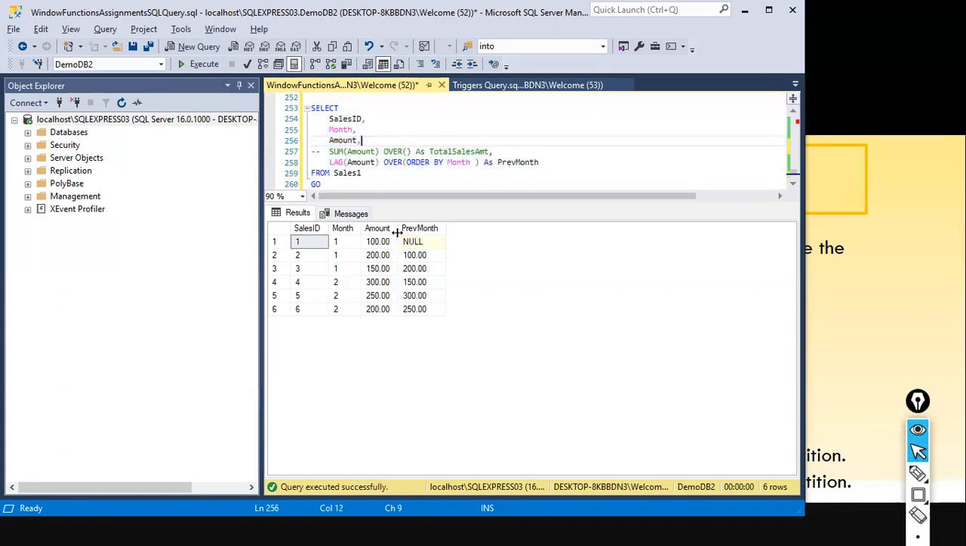So here the lag will display this one. Lag is something lagging behind, right? Whatever the lagging behind value is, it displays the previous month, or previous day in this case: 100, 200, 150, 300, 250. Here also you can use partition by. If you want, you can use partition by along with this also.